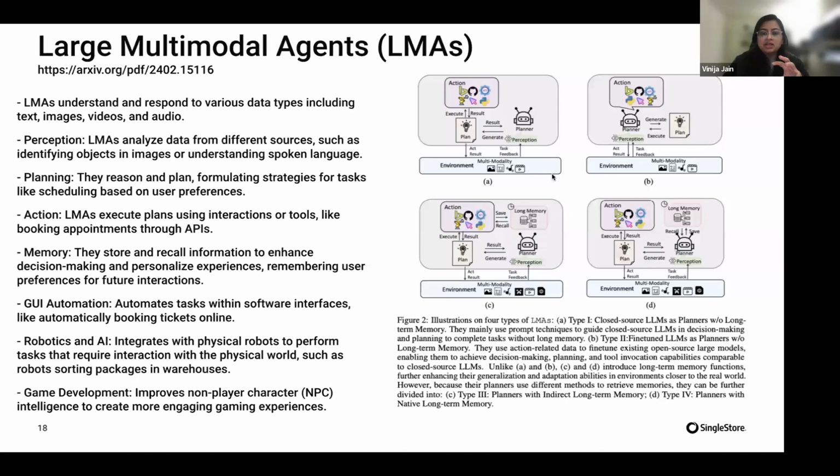Once it's able to do this perception, then it'll go into the planning module. Well, they'll look to reason and plan and formulate strategies for the task, like scheduling based on the user preferences. Once the perception and the planning take place, then you'll have the action module here. And LMAs here in the action module are looking to execute the plan using interactions or tools, like booking an appointment through an API, playing a certain song, perhaps generating a slide based on the music, based on the images, based on the text you provided, making a presentation, making an educational video, whatever the action output you have, that's what the action module here will perform.